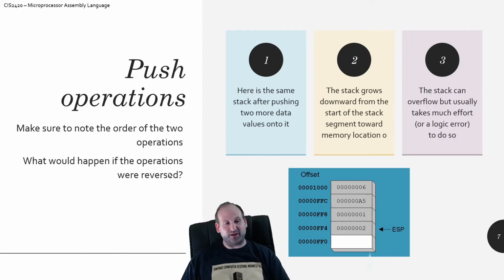And so here we go. We've been pushing some stuff along here. So here's the same stack after pushing more information onto it. Again, ESP points to the top of the stack, and the stack is growing downward. I'm saying all these things again just for repetition's sake, just so it's committed to memory.